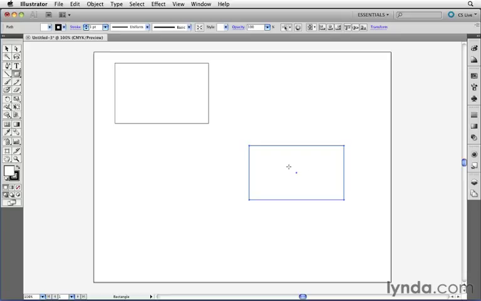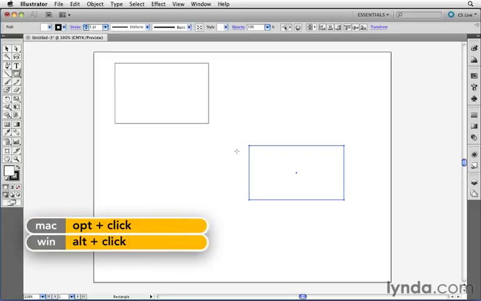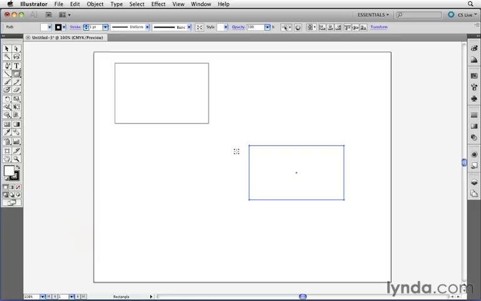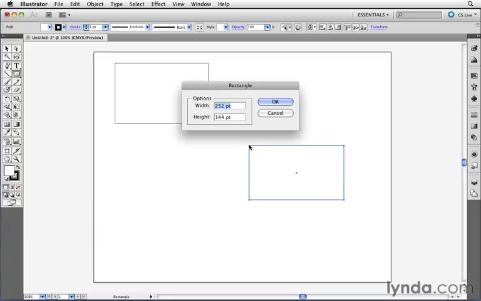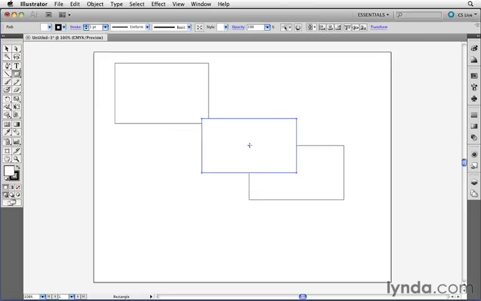I'm going to hold down my Option key now, and you can see now that my cursor changes to look a little bit more like a square. This is the center cursor. And now if I click, let's say right over here, I can enter the same values for my rectangle, but when I click OK, notice now that the rectangle was drawn out from that point as its center point.